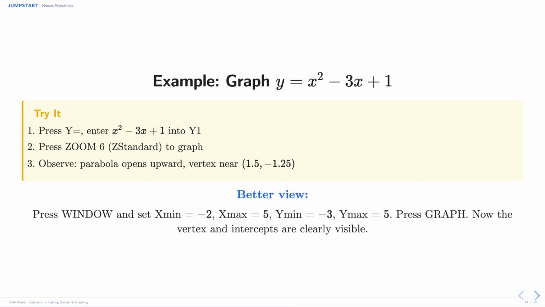For a better view, press window and set x min to -2, x max to 5, y min to -3, and y max to 5. This will make the vertex and intercepts clearly visible.